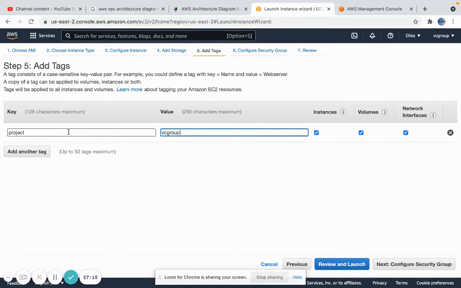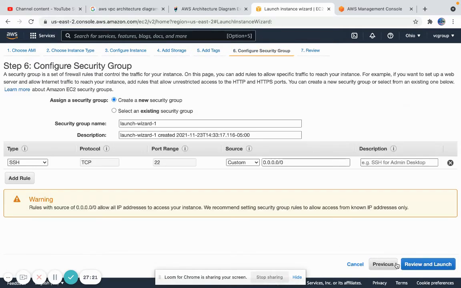Spelled it wrong, let me correct it. VC group project, okay? And then next, configure security group.